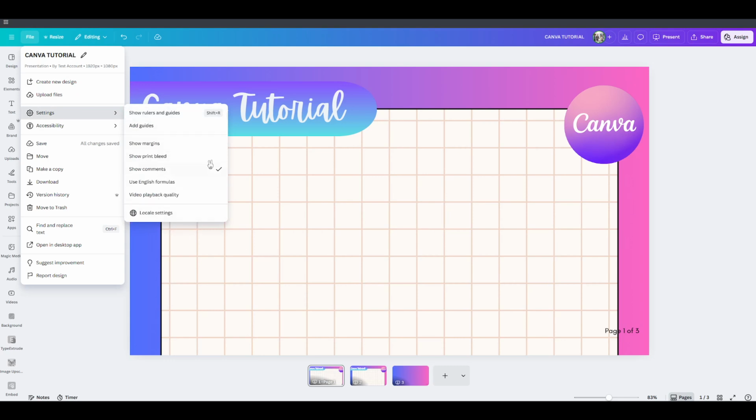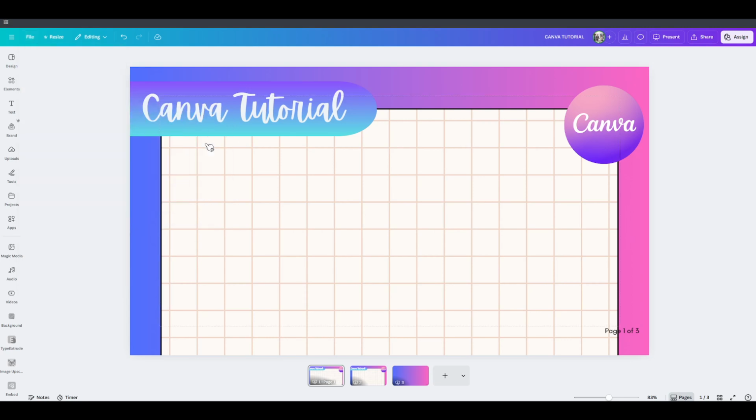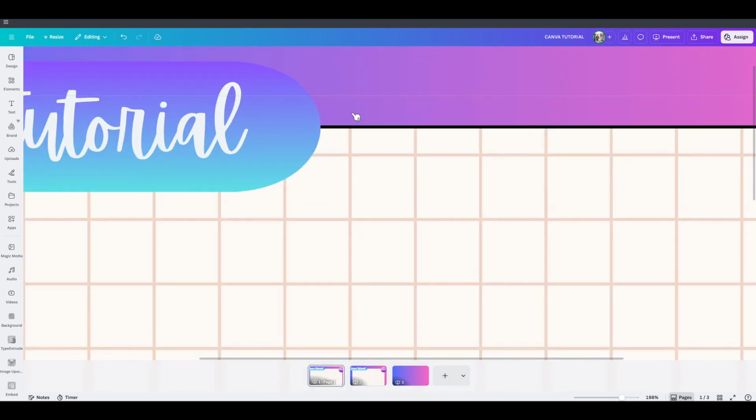In that panel, find the option labeled Show Margins. Click it once. The moment you turn it on, your canvas will display a dashed line near the edges of your page. That's the margin guide. You don't need to change anything else here. Just that single toggle does the job.